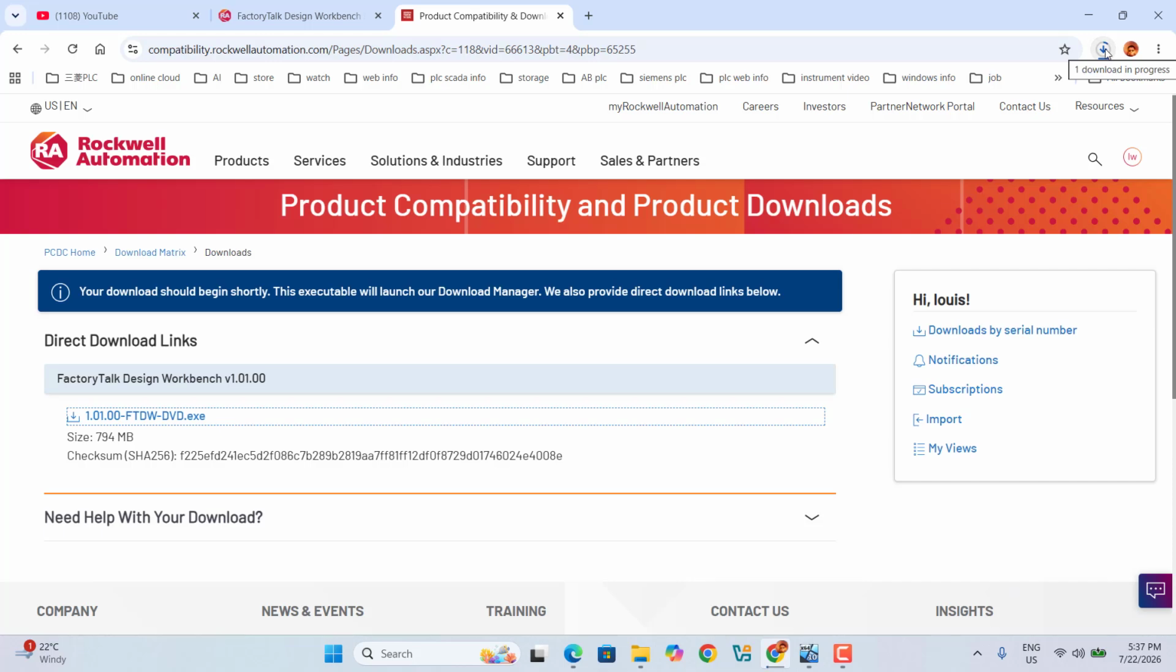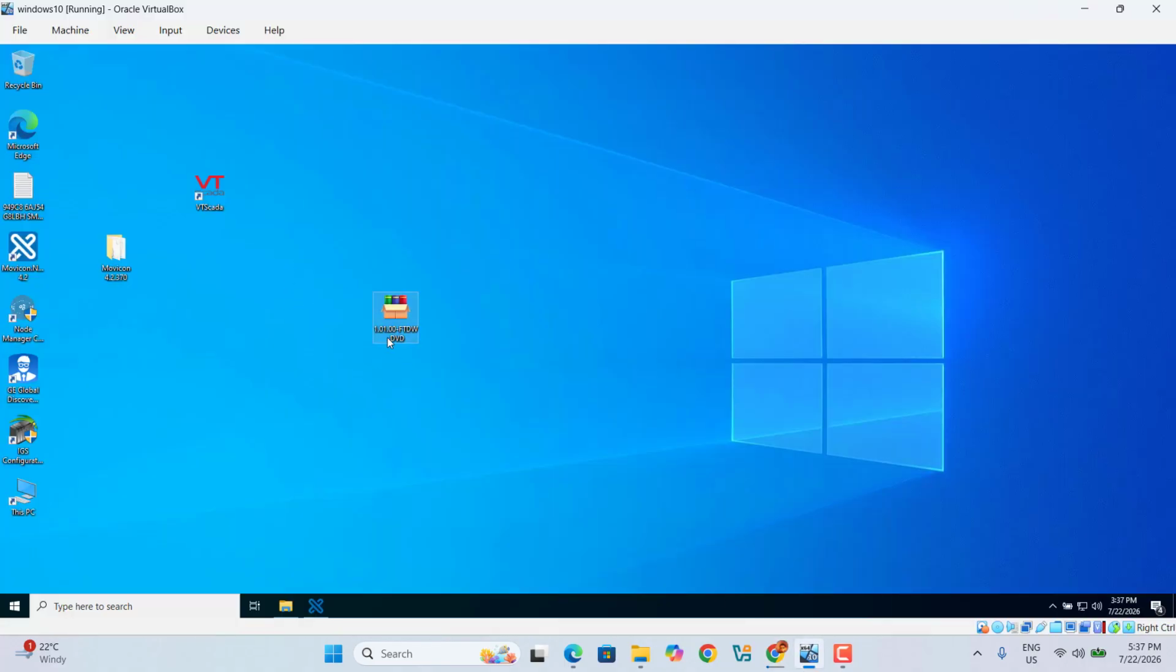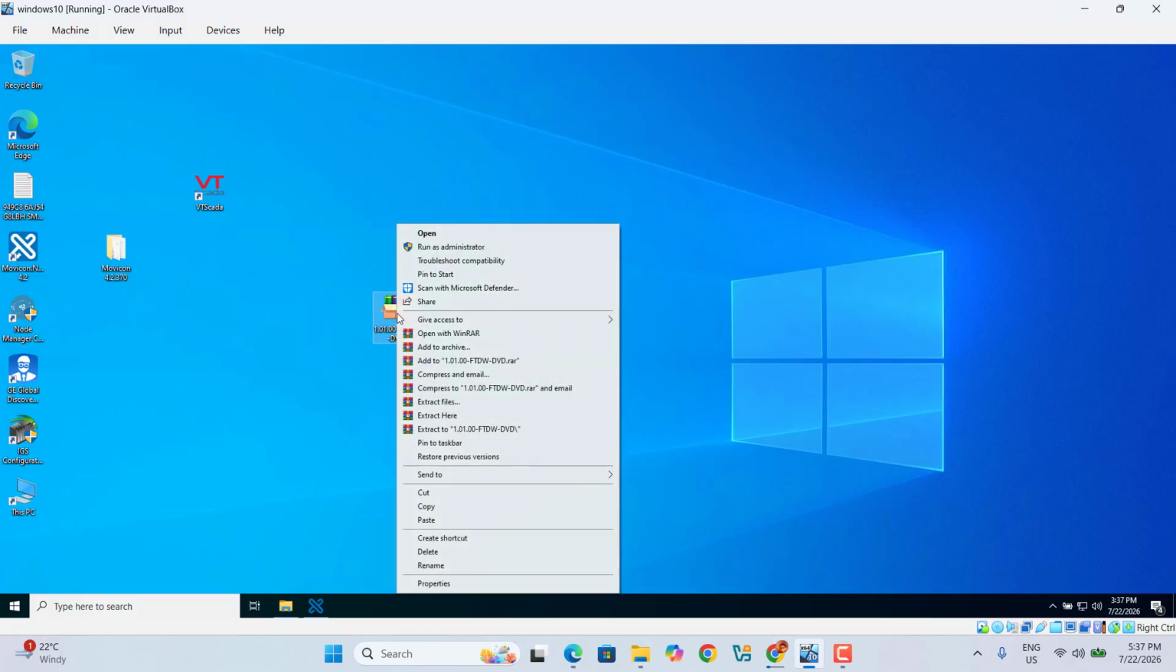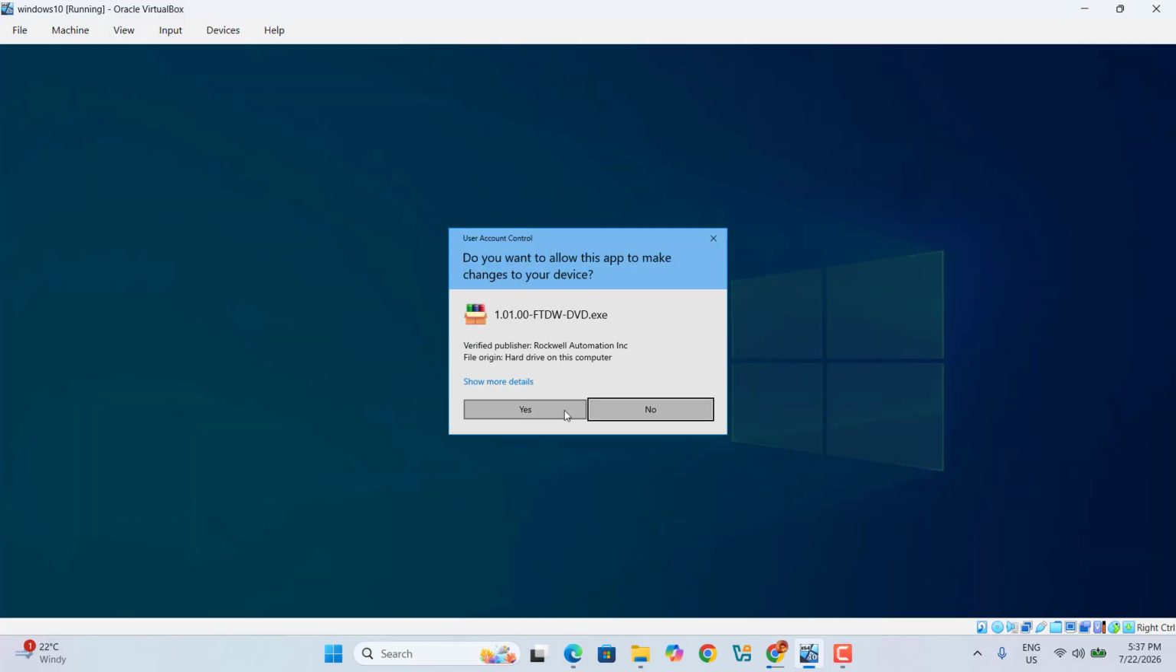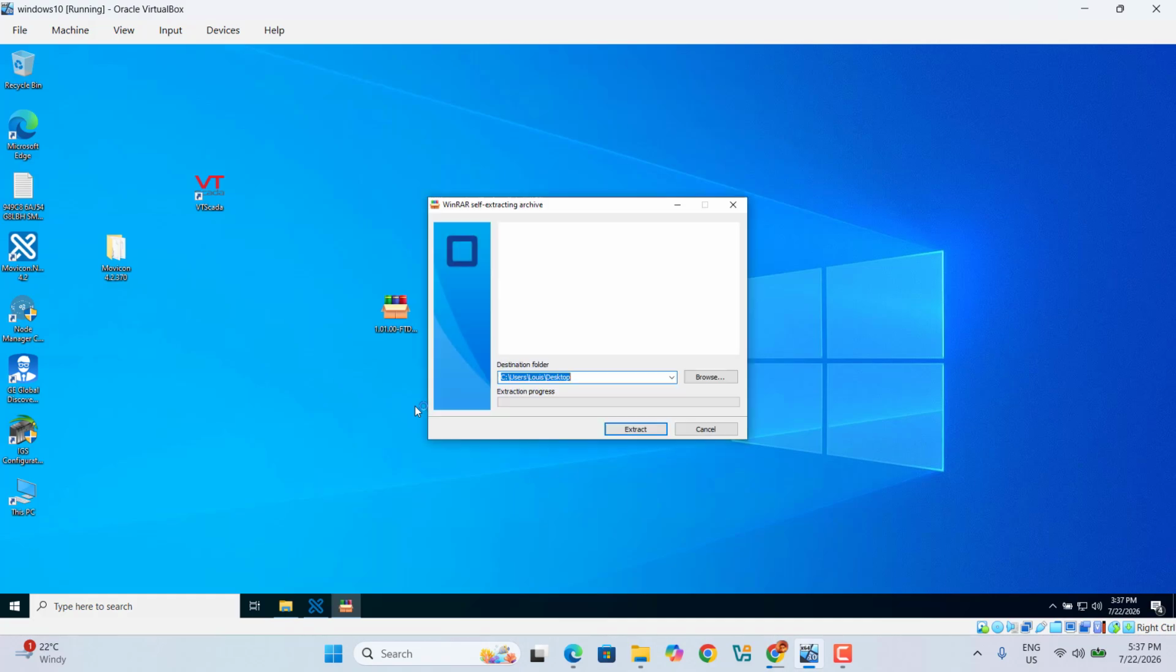Okay, I have just downloaded it already. Here, FDW is FactoryTalk Design Workbench. So 1.01. Now we start, run as administrator. Then here it asks for the destination folder. We just keep the default.